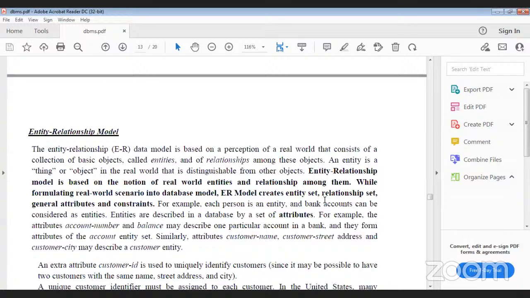Next topic is the entity relationship model. So what is the ER model? The ER model is mainly based on a depiction of the real world. We saw in the last lecture, for example, that an entity is an object or entity name, and that entity has a number of attributes.